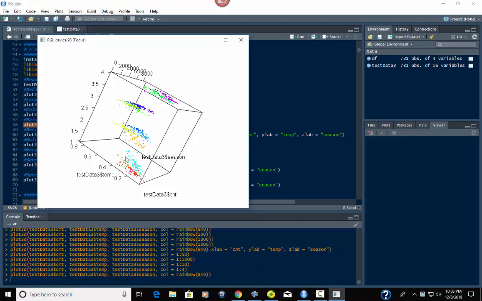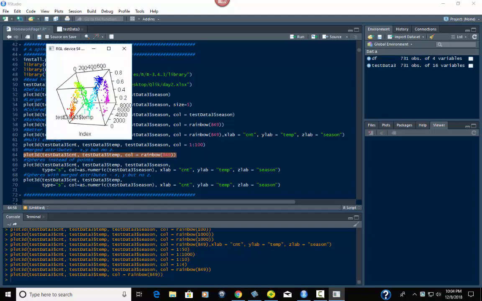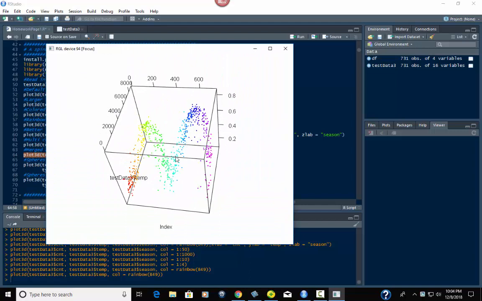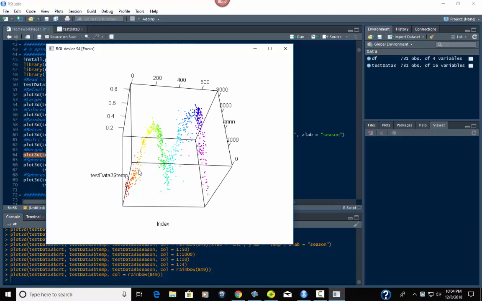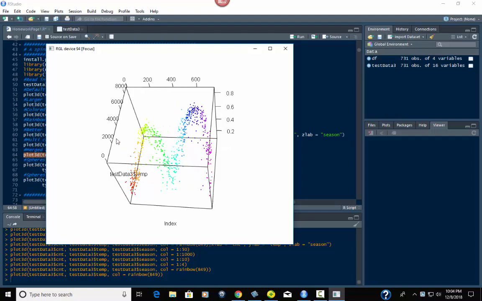Now, what happens if I take away the Z? What's going to happen without Z in there? So let's go here, merged attributes, this one. If you see, this is a little bit shorter because I took out the test data 3 season, $ season right out of there. So we've got test data 3 count, temperature, and the color equals rainbow 849. Now look at that. Without the Z, it takes the spring and summer and fall and winter and kind of merges them together. So you can see you still have your 4 seasons, but they kind of flow. See that?